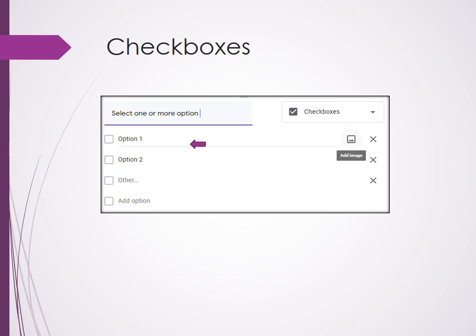In a similar way, in choice based questions and checkbox questions, for options also you may add the image. Suppose the question is something like, which animal is this? In that case, these options will have the images of the animals. So this is also possible with the checkboxes and the choice based questions.